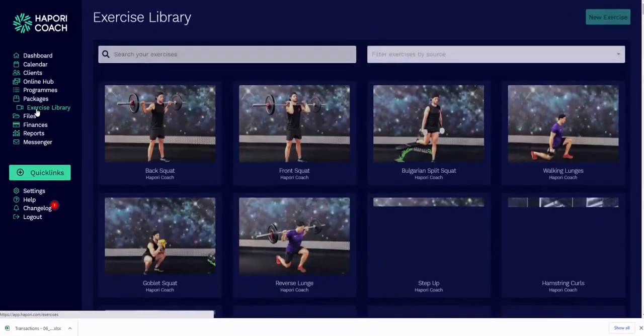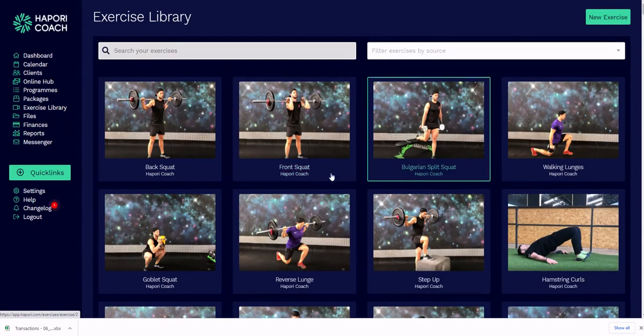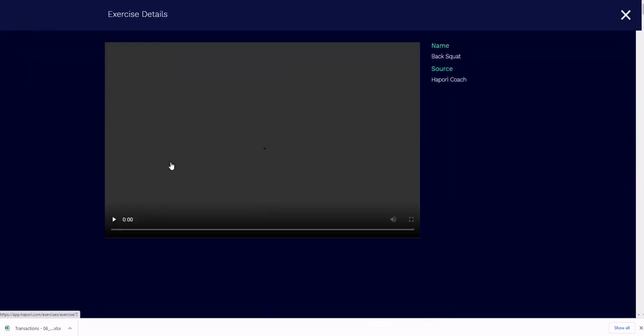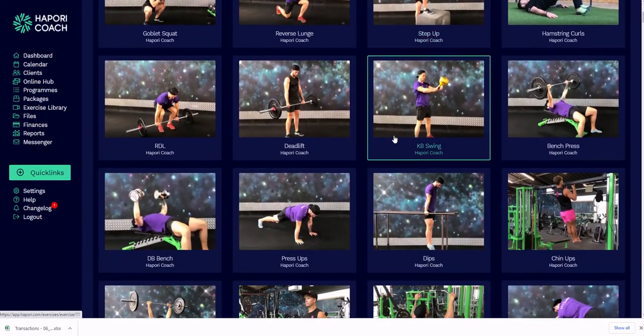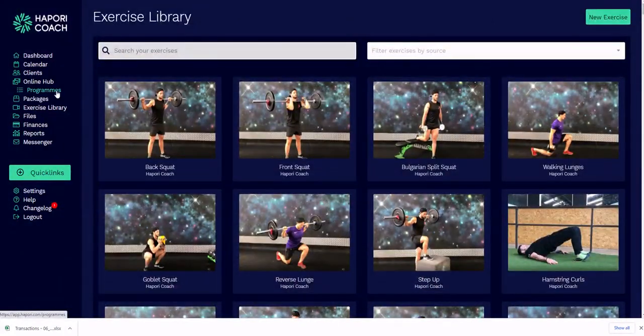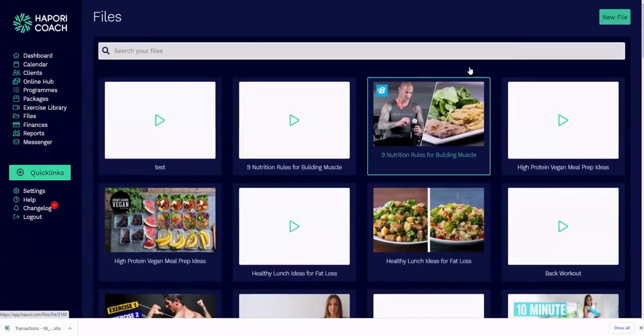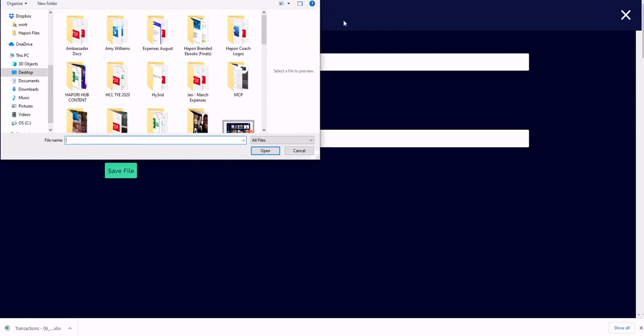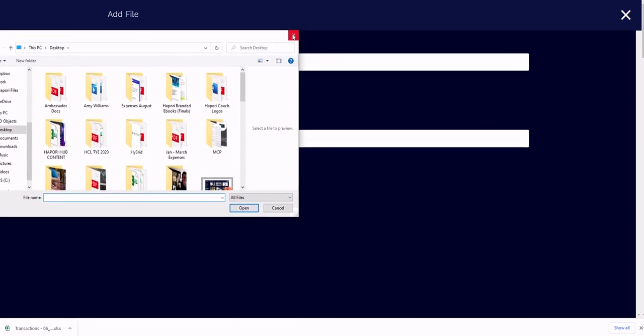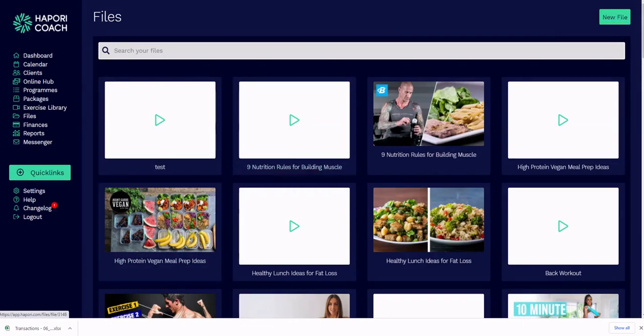Then we've got the exercise library, which links into the workouts. So each exercise is available, lots of them in here, so that you can add those in when you're building a program. Again, there's a section on how to build programs. Files, this is where you upload stuff from either YouTube, Vimeo, or your own stuff. You can choose a file by just adding it from your desktop, okay? And then you can allocate it into the hub or into the program area.